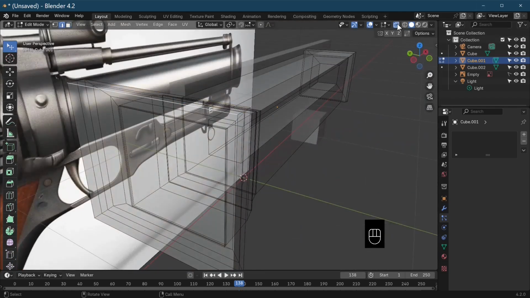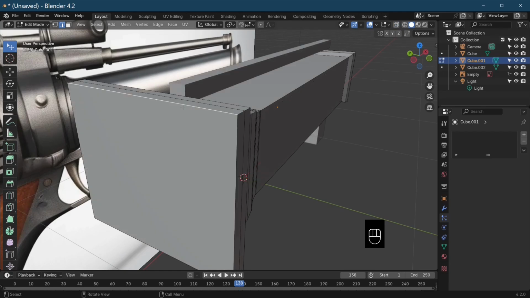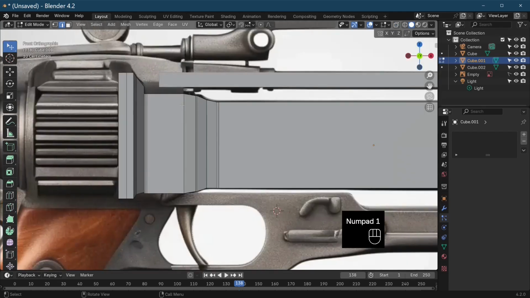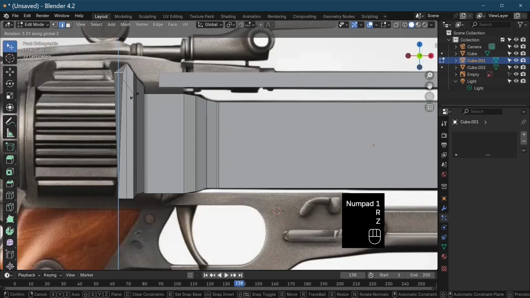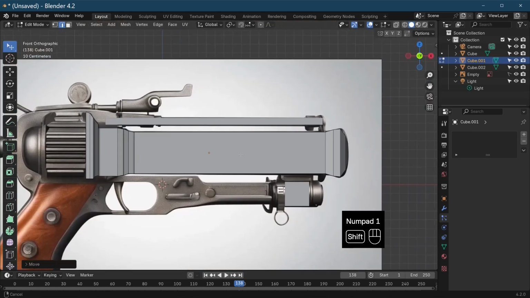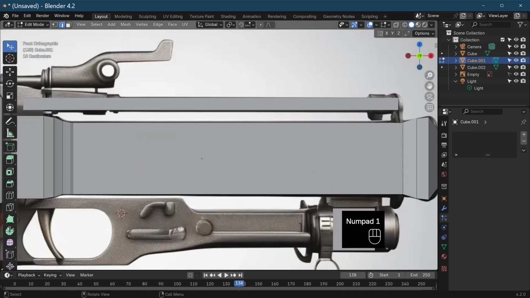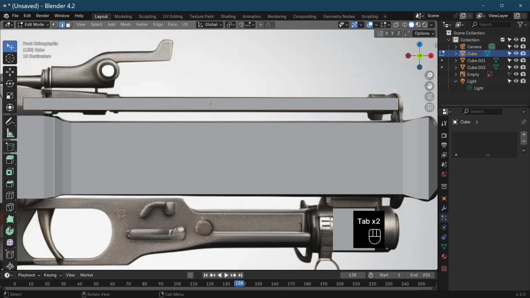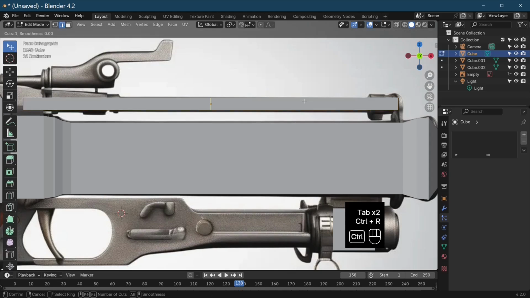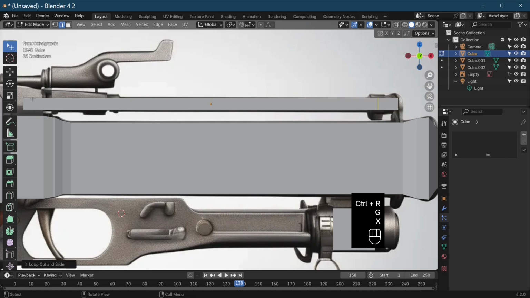So I'm taking this back out of X-ray mode because I'm selecting things I don't really want to select. So G and Z, and as you can see, I'm just following this along. G and Z, G, E. Right, following this in general. So it looks like that there has got a bit of a rim. So what I'm going to do is press Ctrl and R, and move this down here, G and X, and I'd like this to actually show through.